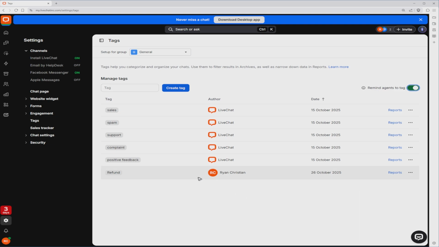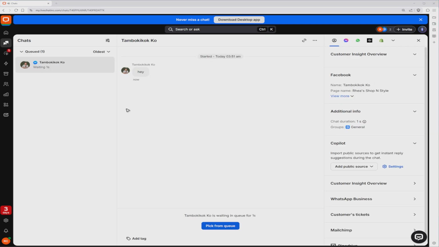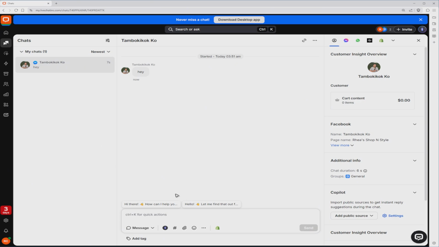And if you want to use it on an actual chat, go ahead over to chats. Let's say I'm going to go ahead and test it out right here. All right, in here, I'm just going to go ahead and pick this customer. And to use it, you have that one in here. You have add tag, or use the keyboard shortcut, which is Control plus Alt plus M, or just click on it, okay? Refund. There you go.